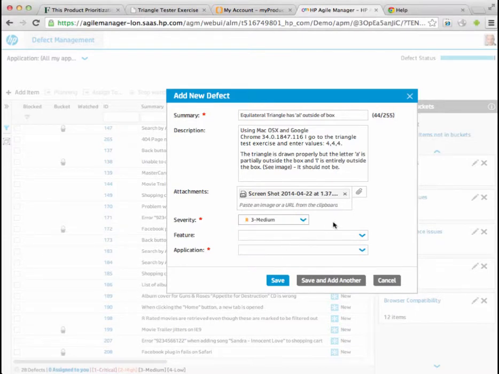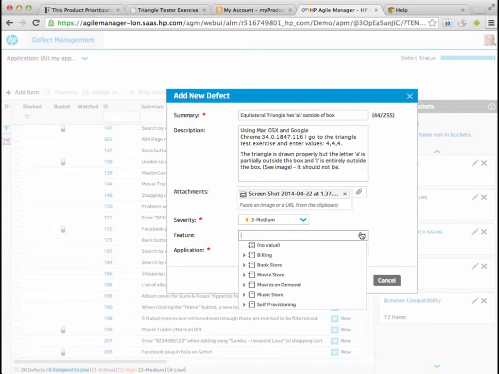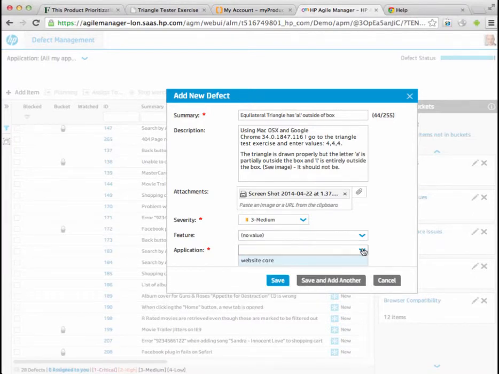And we're going to call it medium because we know that it's actually rendering correctly and the type is correct. The problem is just the text, right? Maybe even that's a low. It depends on your customer. And there's no particular feature that this is attached to that matches, and the application is website core. So when you do this, you may see slightly different drop downs, and if you see team name, select your team name. That'll guarantee that it goes in the right bucket to be graded and for you to get credit for your team.